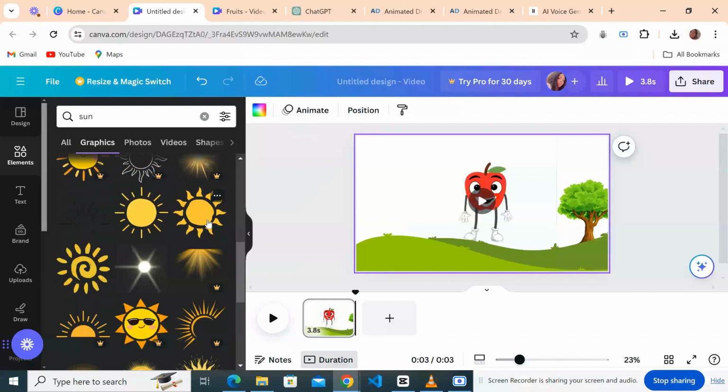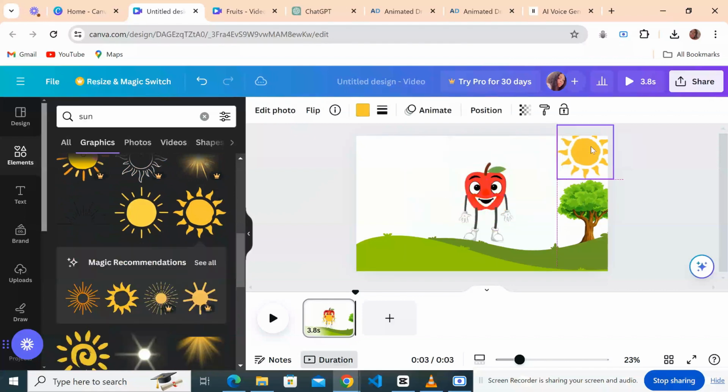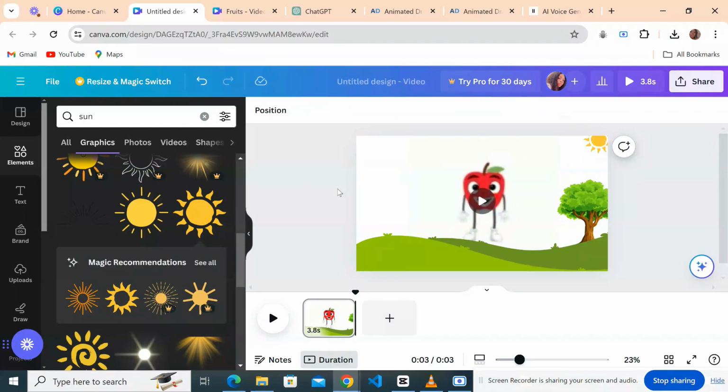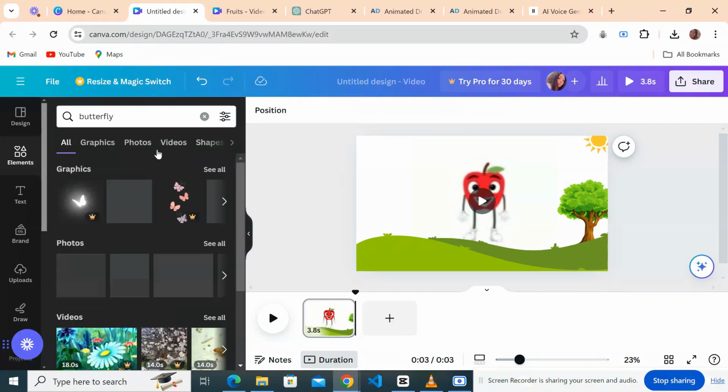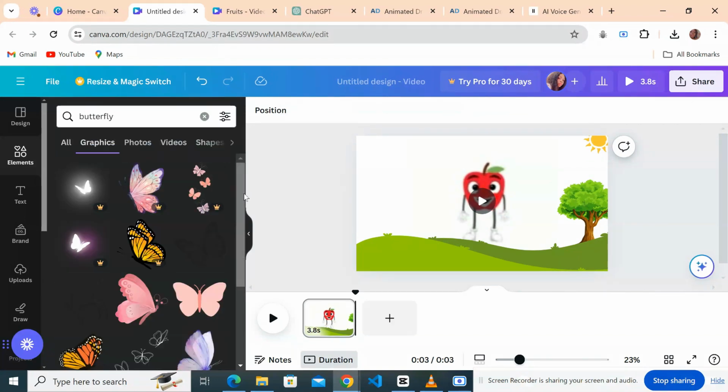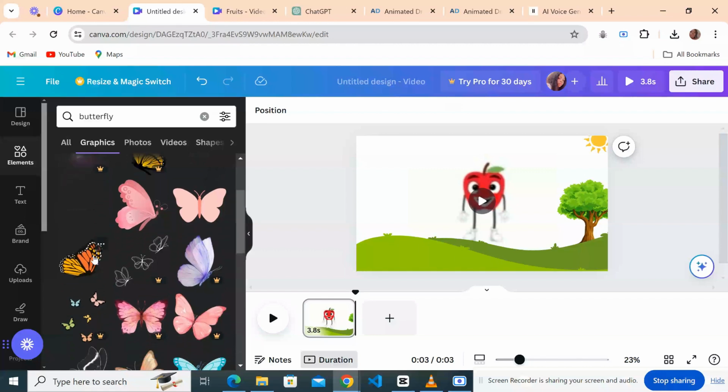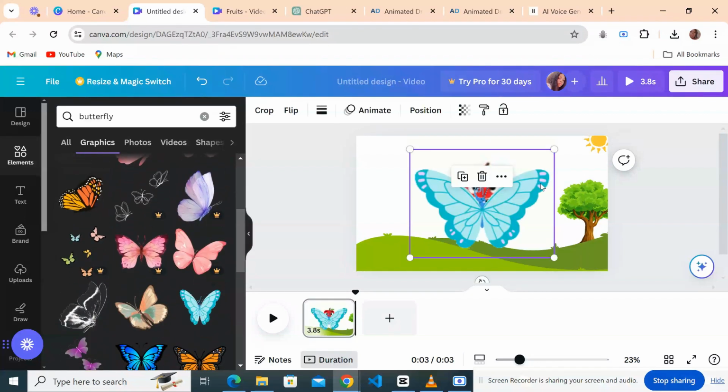I'm adding the sun. Yes, and I'll add 2 types of sun. I'll add this one first, and then I'll add this one that's sparkling. I had this other one, but I'm setting first. So I'll just add butterfly, things that you see in the garden to make our animation beautiful, so it will be real.